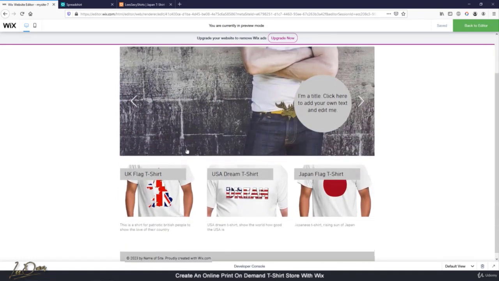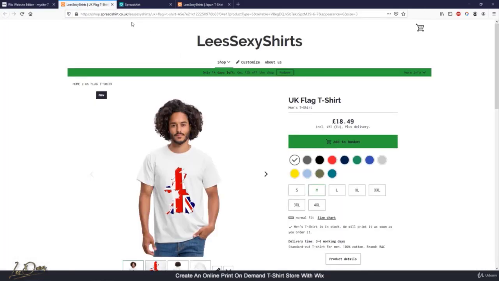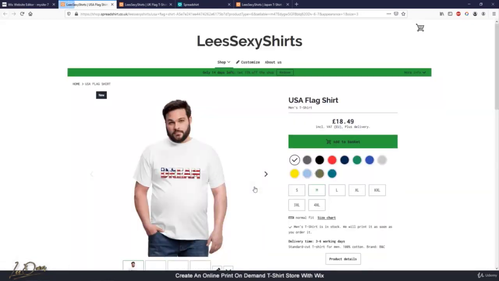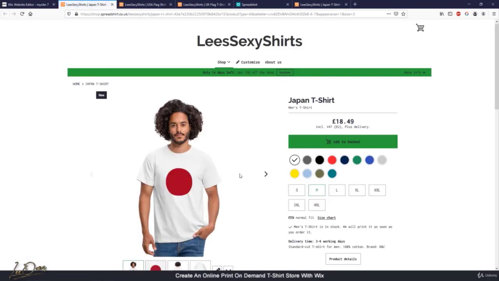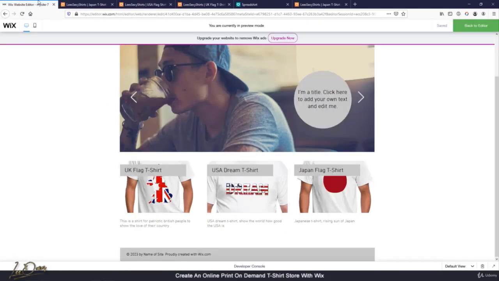You're getting a store. Now click on the UK flag, it'll take you directly to the store. The USA flag takes you back to here. And the Japan one, there we go. So as you can see, you've got a store that's building that people can purchase from.